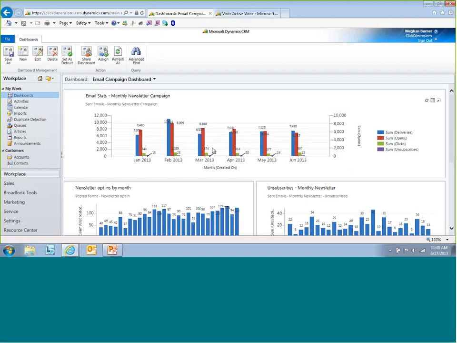So here's one example that we did, taking our monthly newsletter, putting it on a dashboard. So I can easily watch my trends month by month with my opens and my clicks. I can see who's opting in, subscribing, etc.